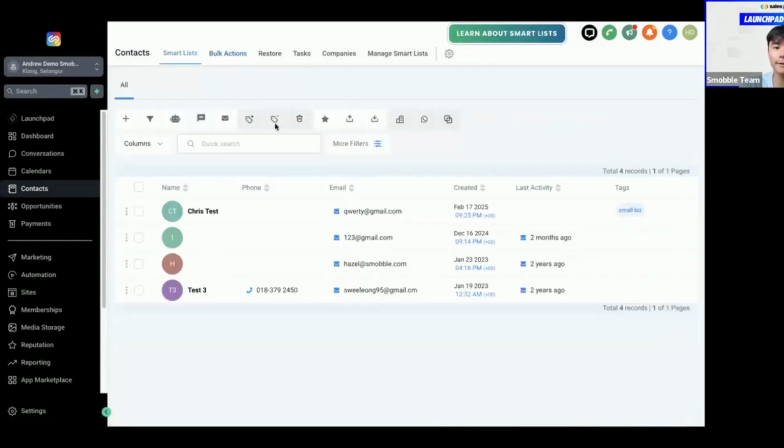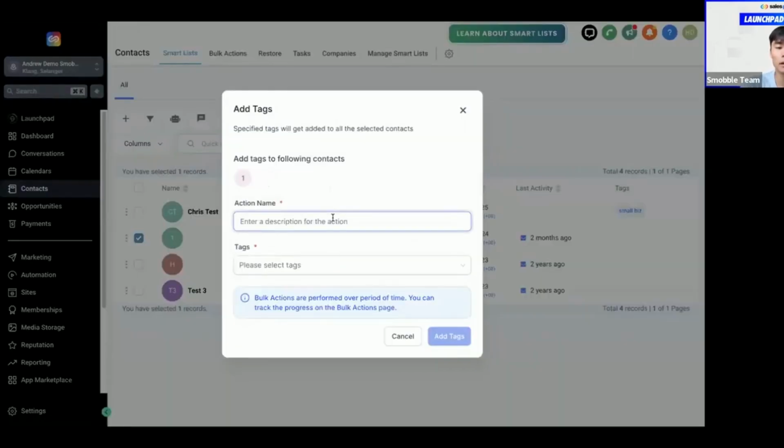You go back to Smart Lists, and here under tags, you will see that the tag is added for this specific contact. Then the same applies for the other ones. I'm gonna use the same process, add tag. I'm gonna use action name. I don't remember the other tag that I created. Oh, sole proprietorship, I think it was. Proprietorship.